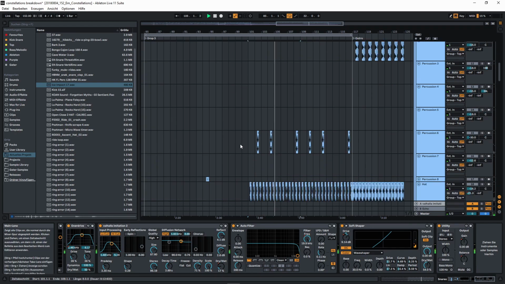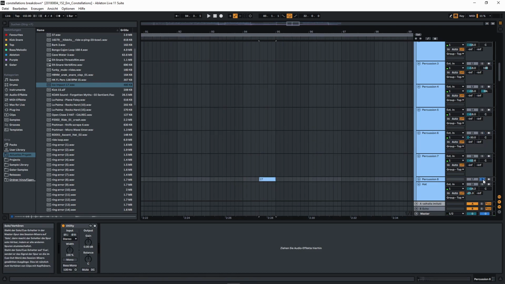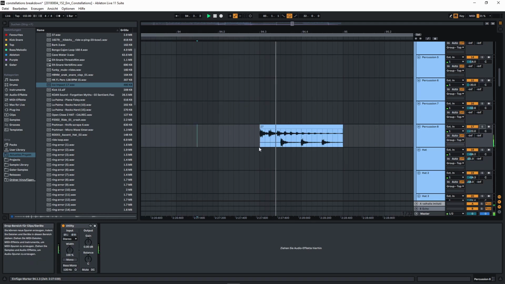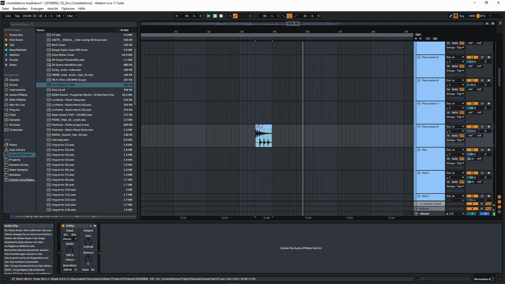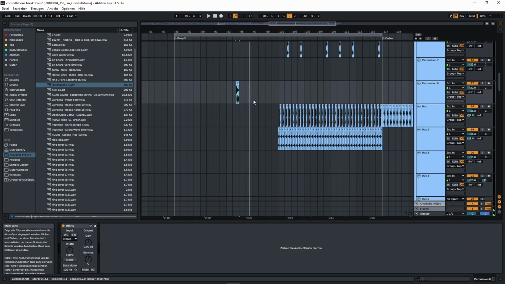Then I have this percussion sound, again the bop. This one here, very quiet. And this is just warped to beats mode again, just time stretched it out so it fits the track.